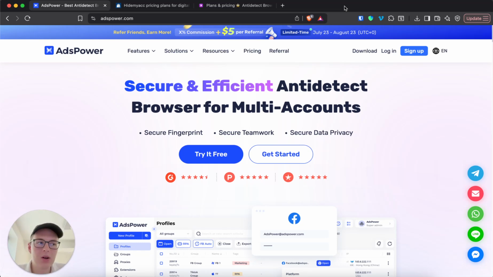So for anyone that's using multiple social media accounts and doing mass outreach, or anything like that, where you have to use multiple social media accounts, I would highly recommend using anti-detect browsers, okay? And I'm going to explain to you how to use them.